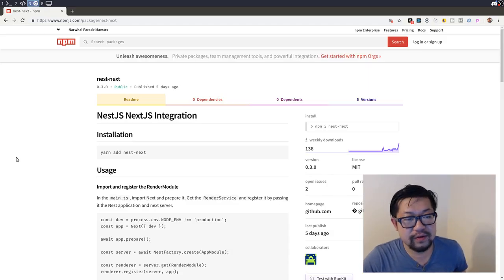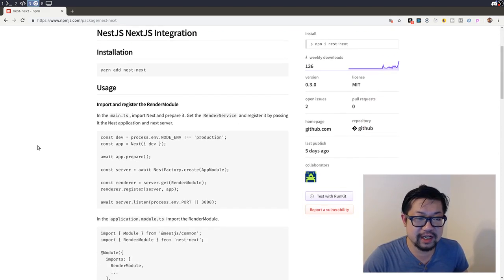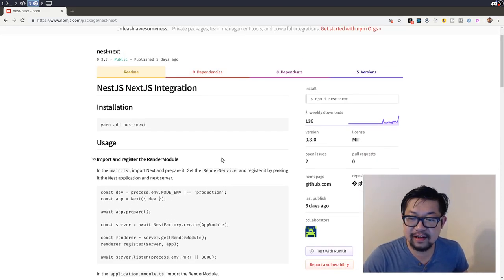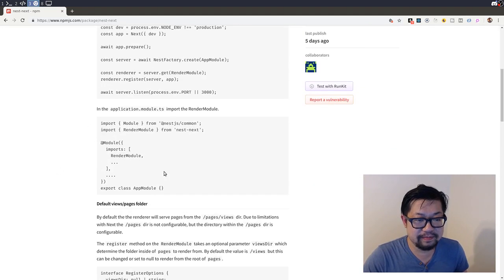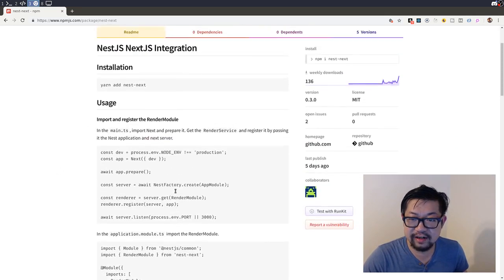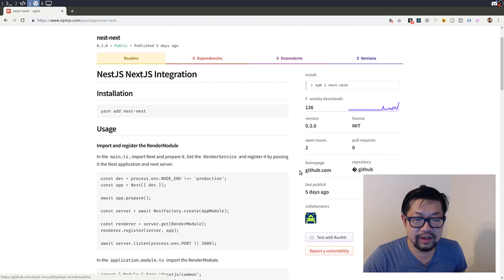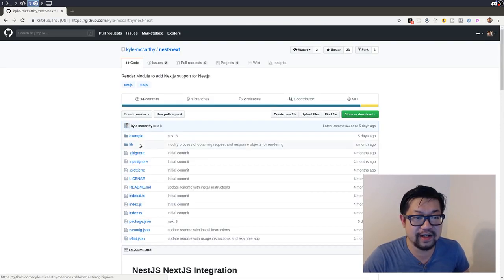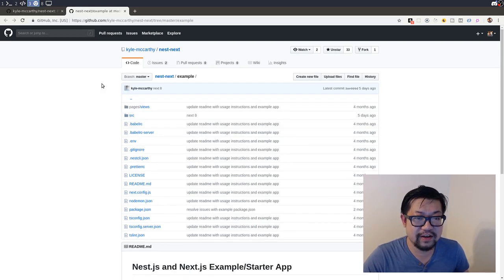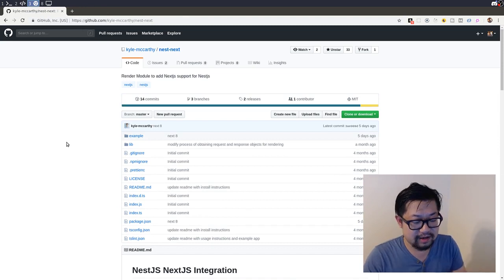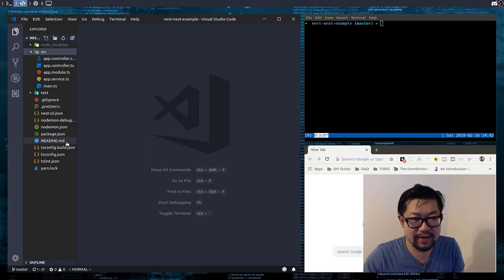So we're gonna use this npm package as the connector of Nest and Next, and there's some documentation here. I would advise you to go check out their GitHub because they also have an example inside of this directory here that you could take a look at. But I'm just gonna do the setup here, and you could check it out.